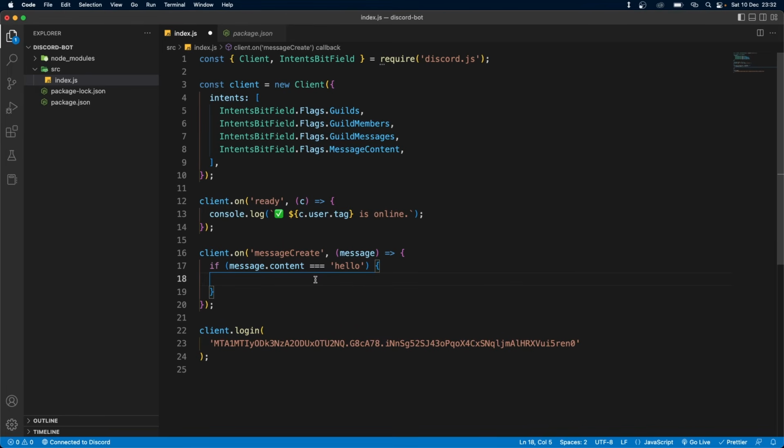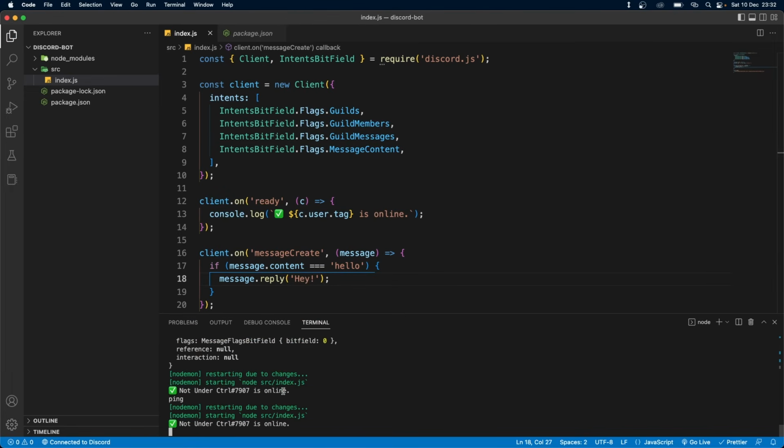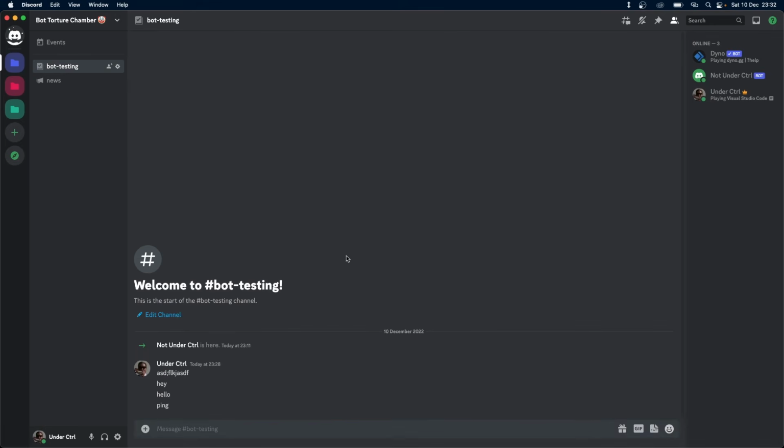In our case, we can reply to that message by saying message.reply, and we can type out whatever we want to reply to the user with. This is pretty straightforward, and I hope you can understand this. And let's just say something like, hey. Let's save it, and our bot is now online. Let's say hello.